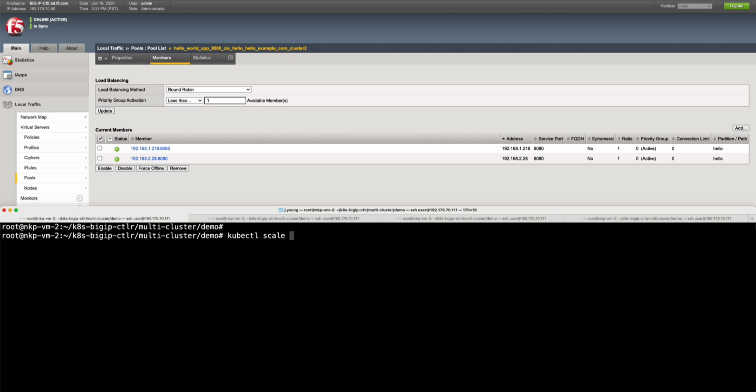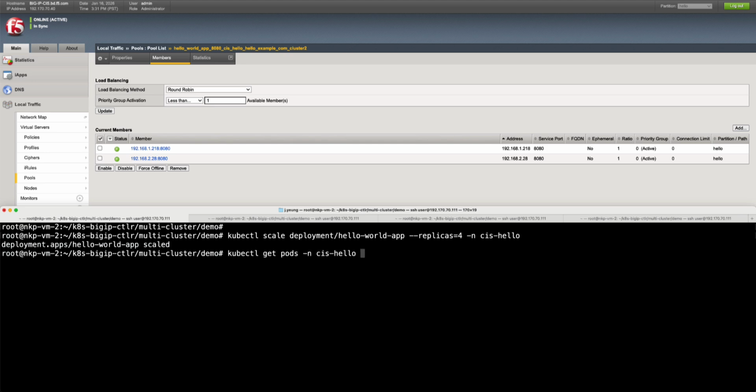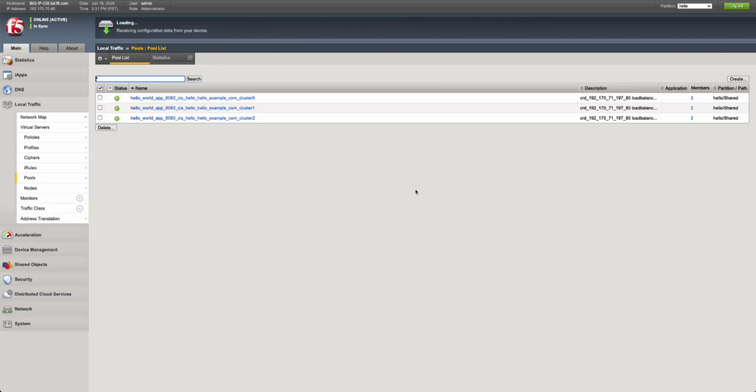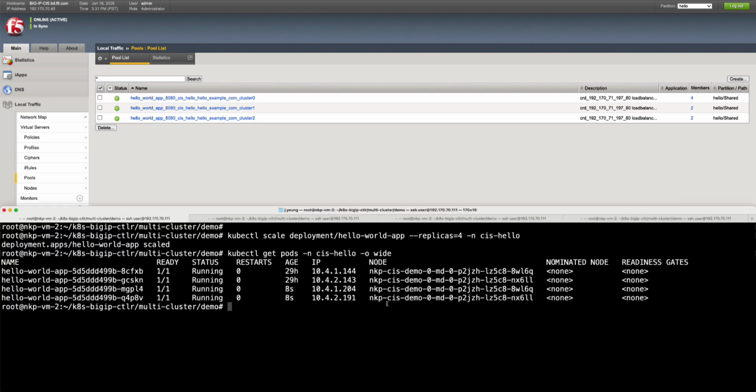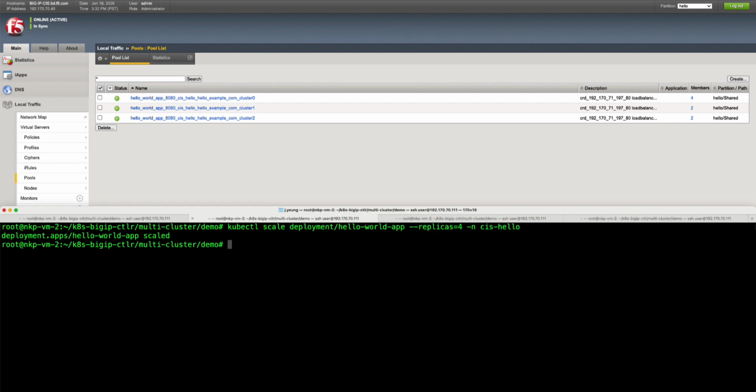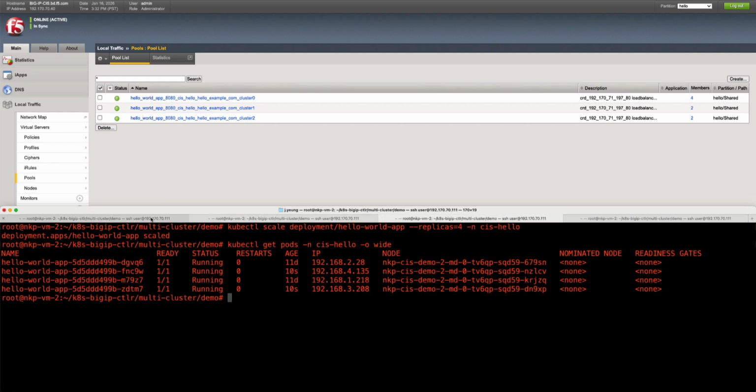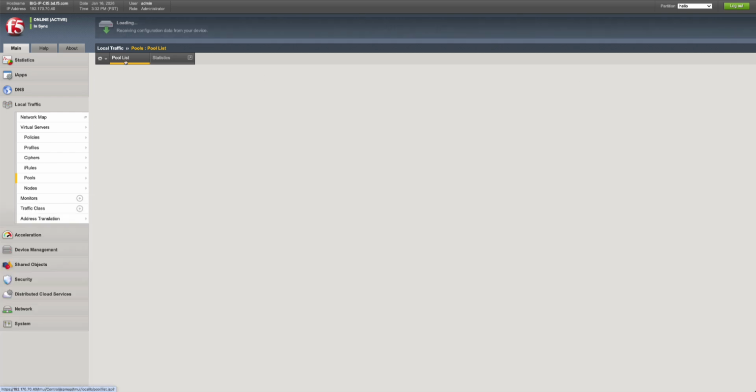Next, we'll scale up the pods on each cluster before moving on to the Cafe application. As you can see here, CIS keeps the BIG-IP up to date in real time as changes happen.